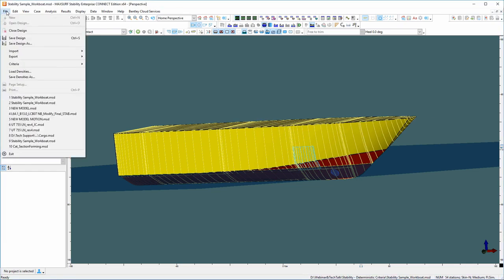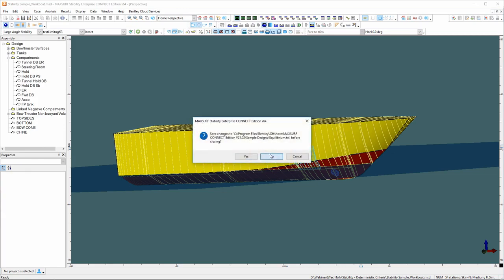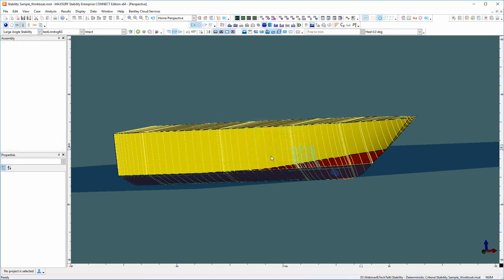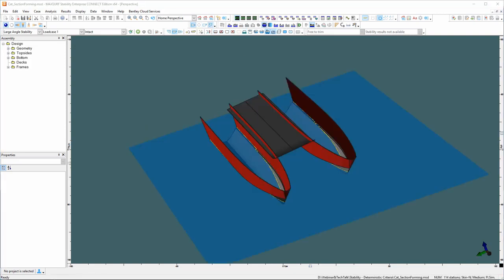Now that wraps up the technical side of today's presentation, but I did promise you that we would have one final discussion about a couple of troubleshooting issues that often come up in MAXSURF. Now the first troubleshooting thing we're going to talk about is sections forming.